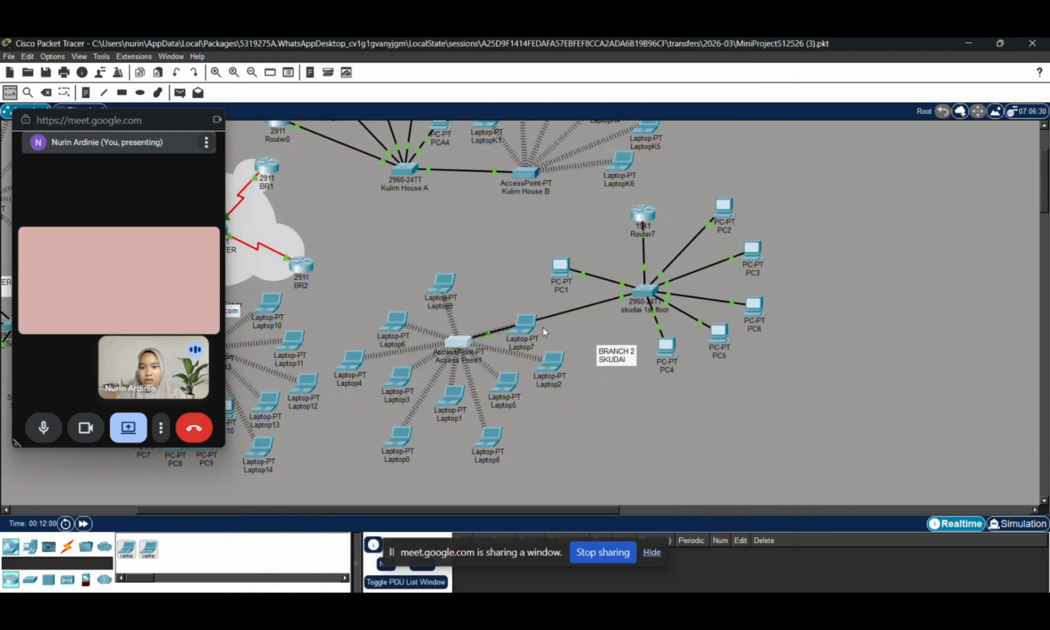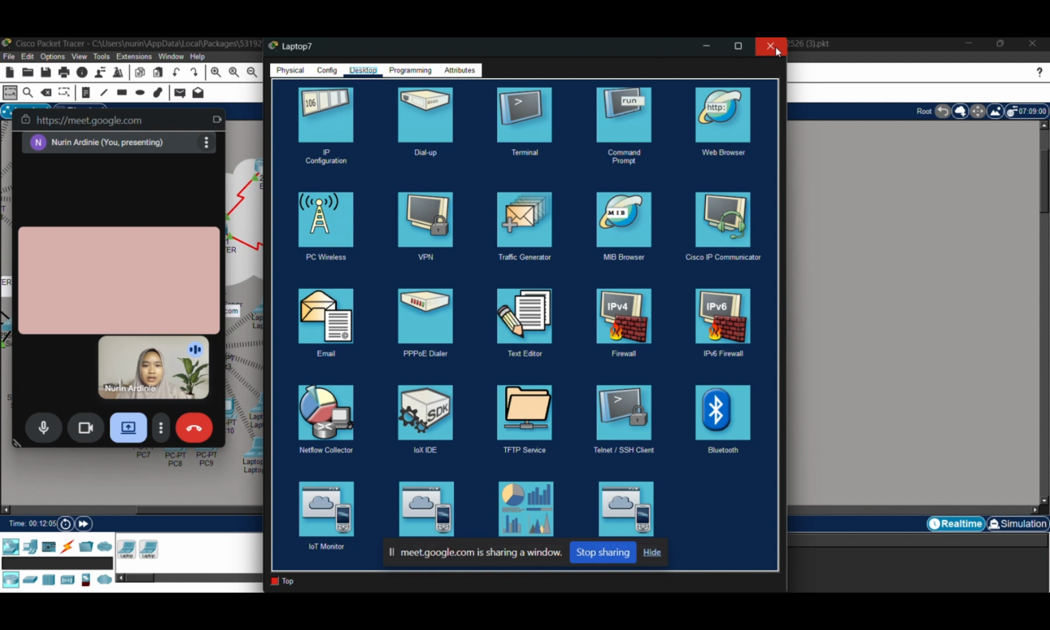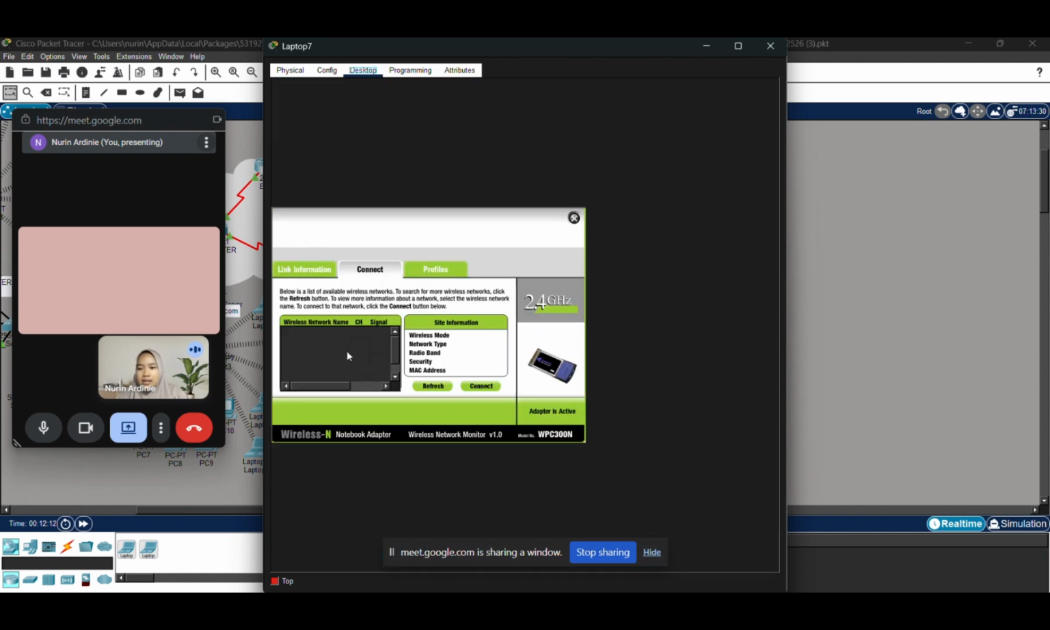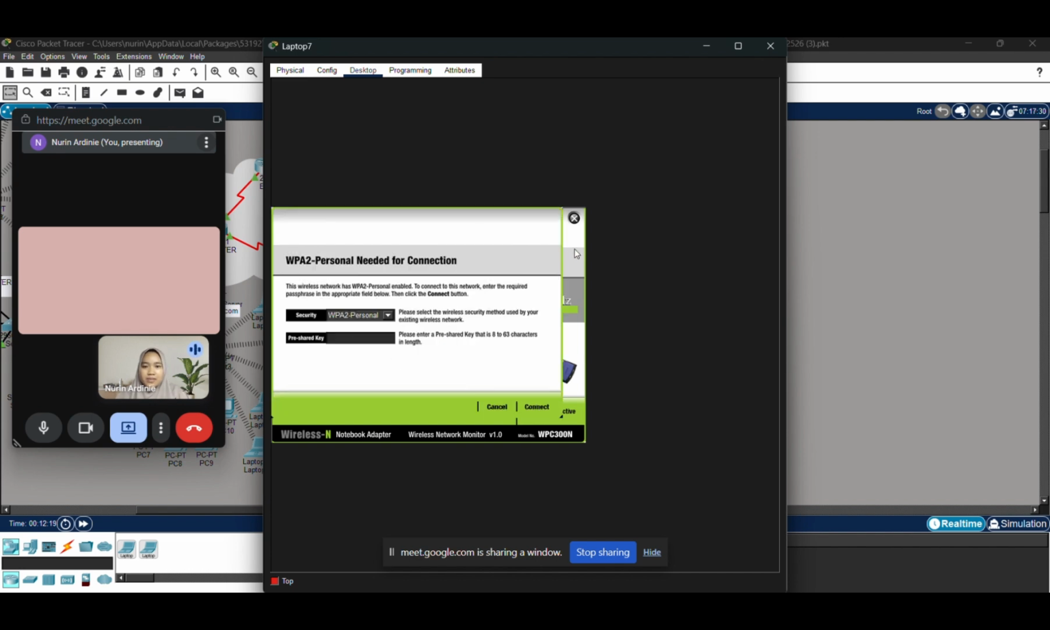And then to connect all the laptops here, you need to go to the laptop and then go to PC wireless. Go to PC wireless, you go to connect. Here, your network name will come out, which is Skudai Wi-Fi. You press Skudai Wi-Fi, you press connect, and then you enter the password here.